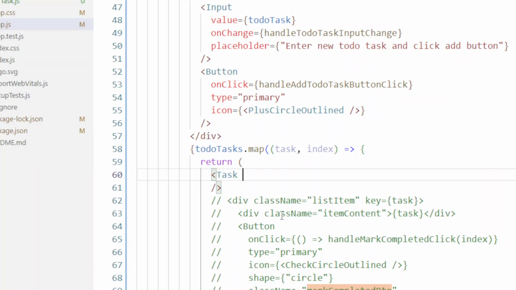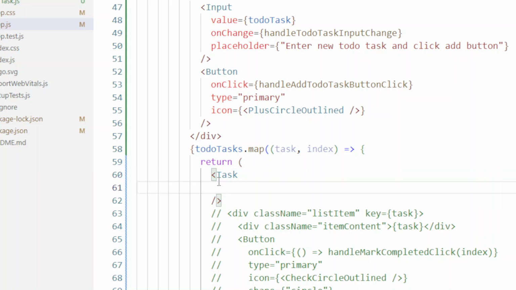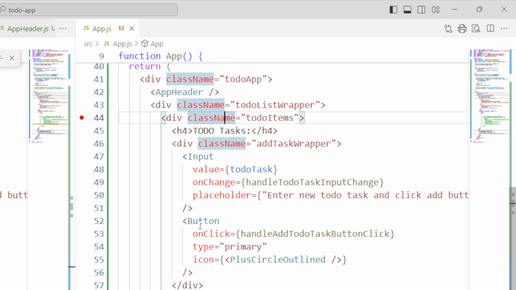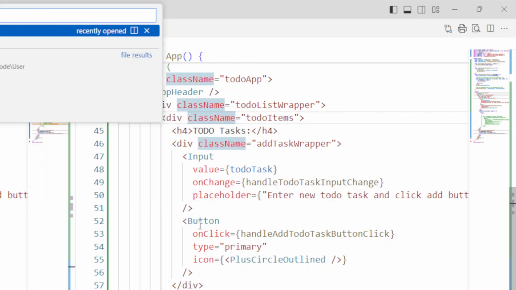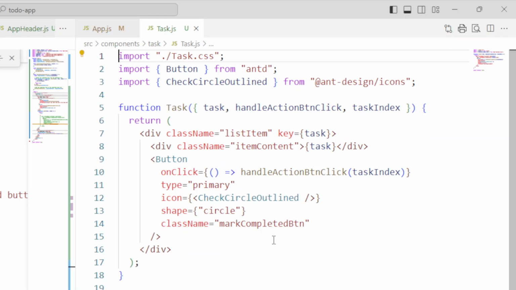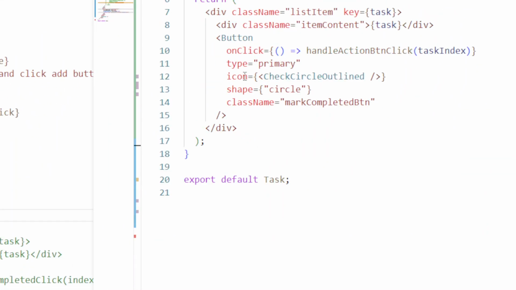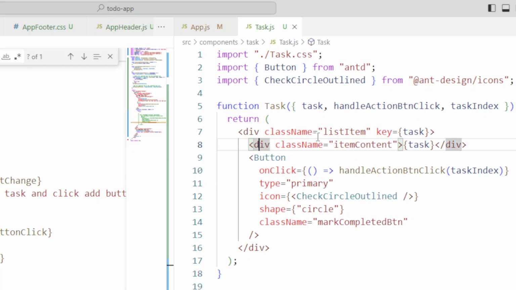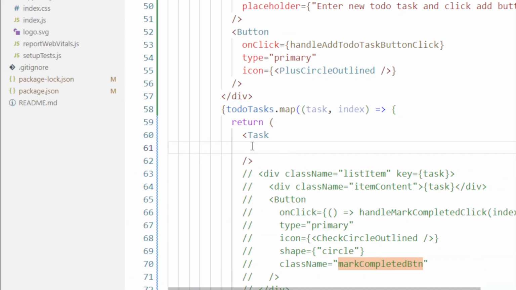So first of all, let's go back and see what all props we have. Let me open it side by side. So here I will open the task.js file. You can do Control P and type task. You will be able to find that file in VS Code. It's a shortcut in VS Code. Now here, as you can see, I have used task as a property, a prop.